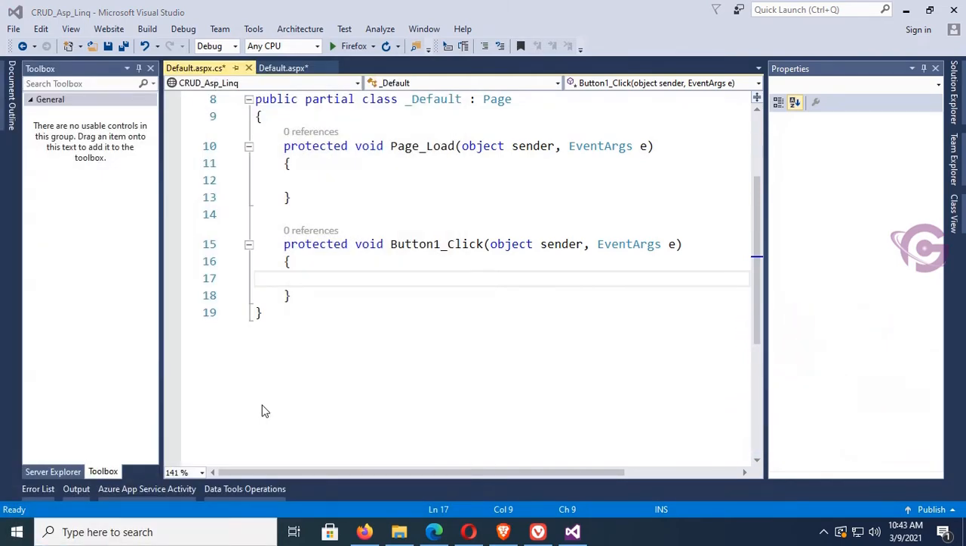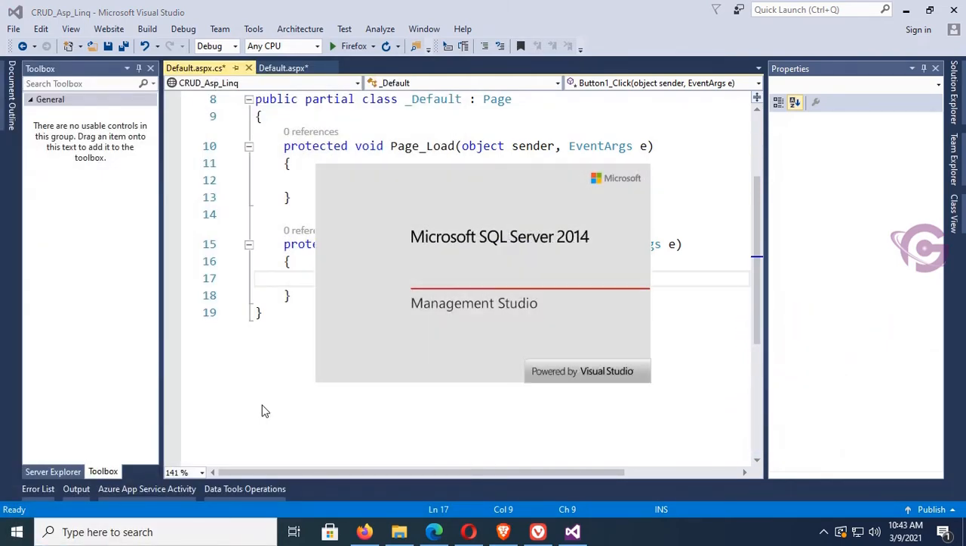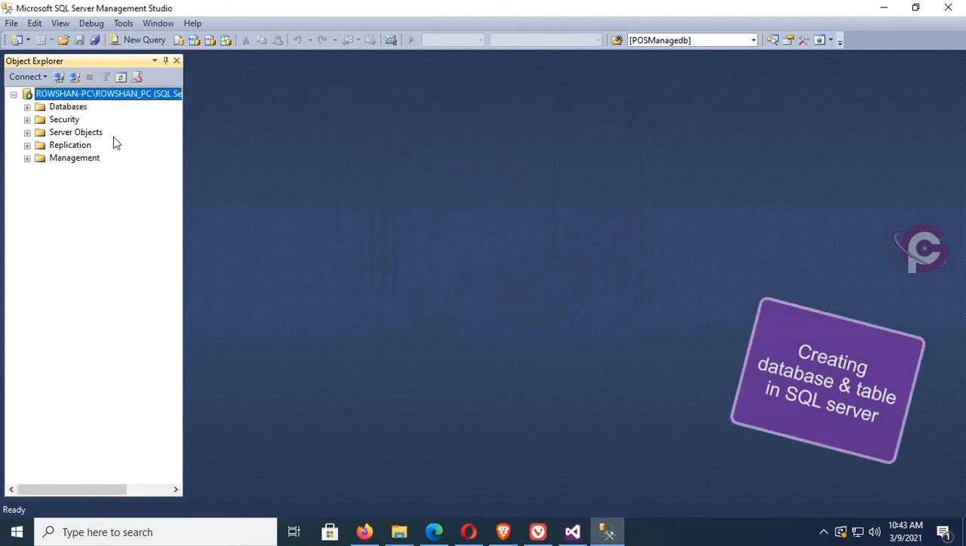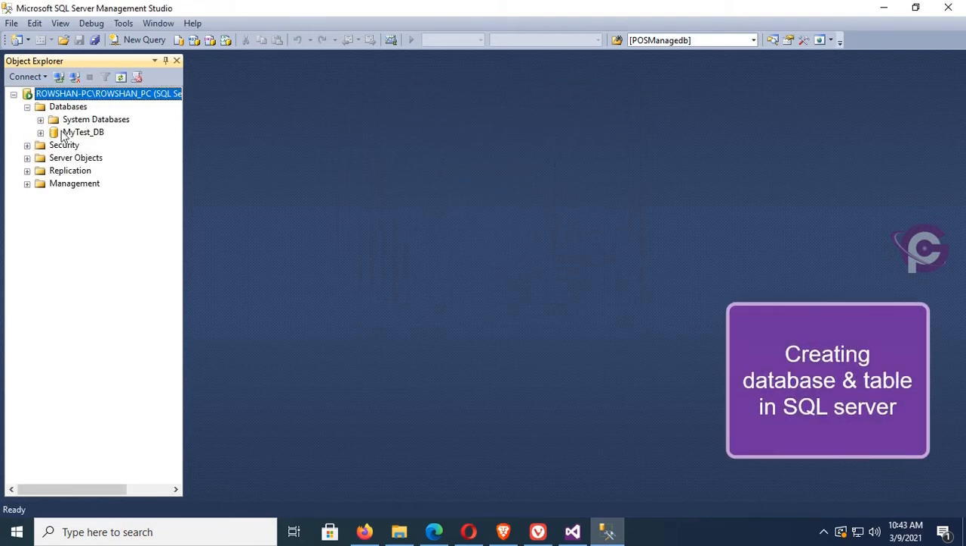Okay, start SQL Server. Yes, this is the server name. This is SQL Server authentication, login sa, password is the SQL Server authentication password. Just click on OK. Yes, it's connected. Now I'm gonna create a database and table in SQL Server.